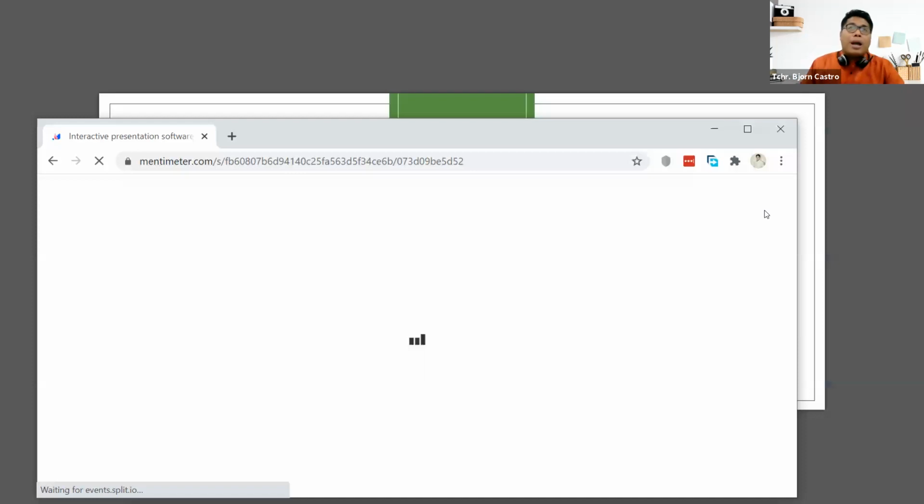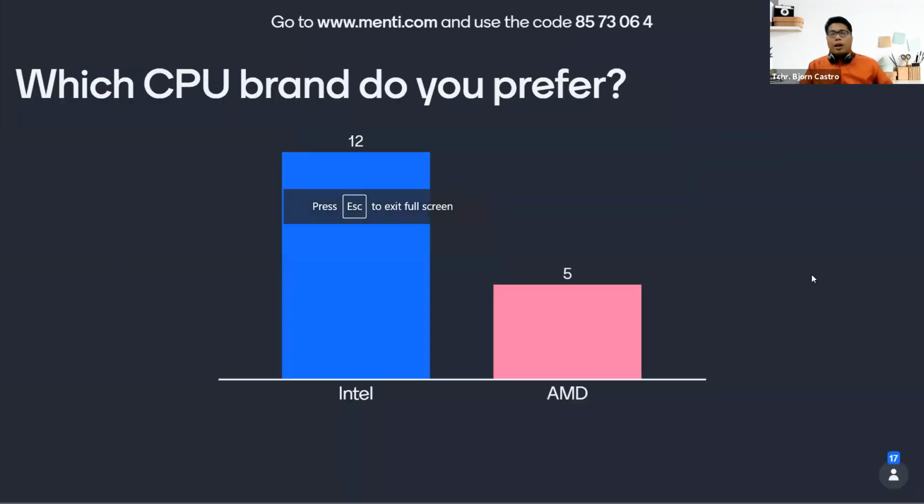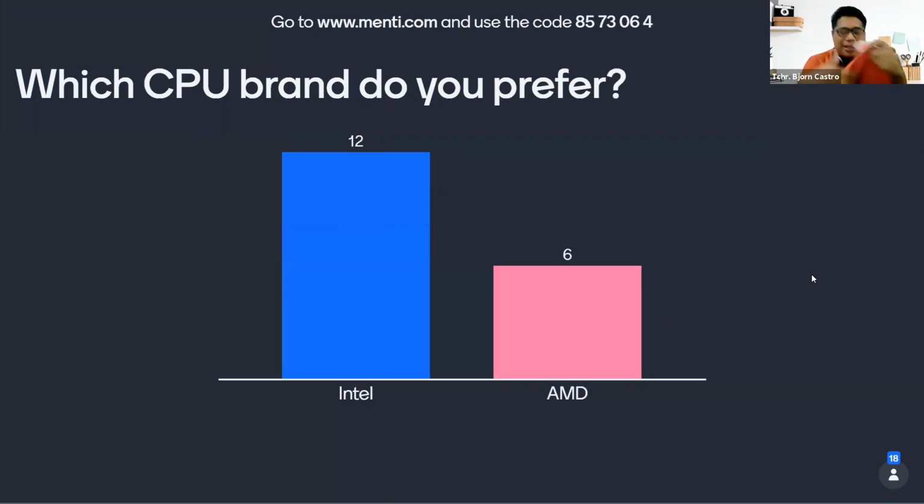What CPU brand do you prefer? So 12 for Intel, 6 for AMD, poor AMD. Intel is short for intelligence. AMD is short for, or an acronym of, Advanced Micro Devices.